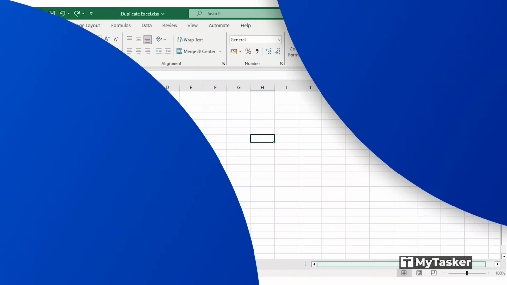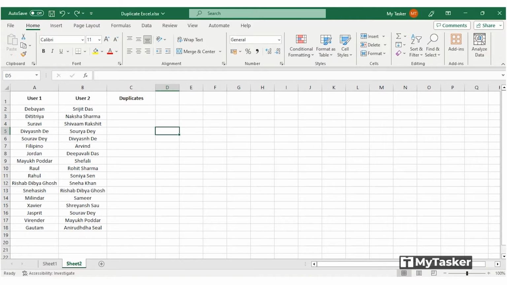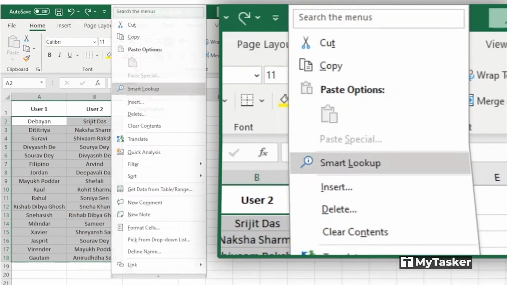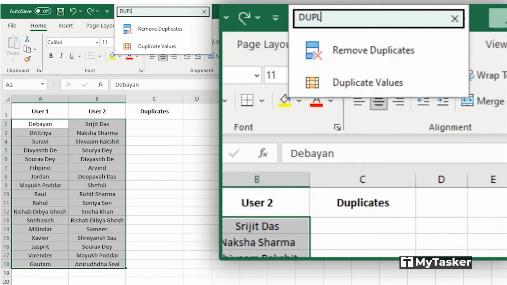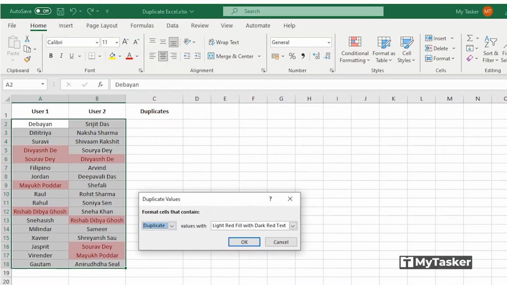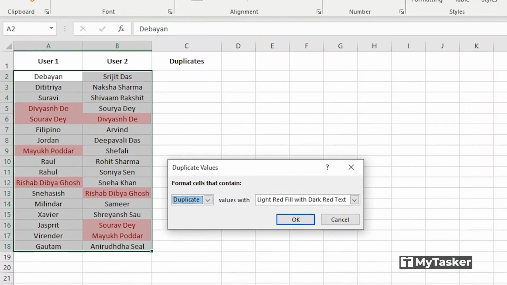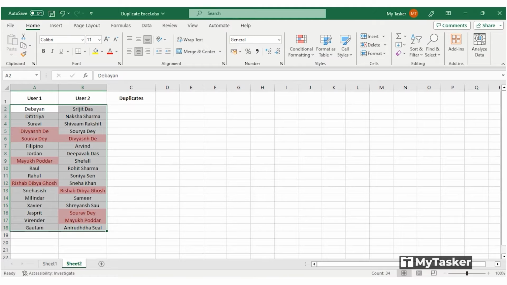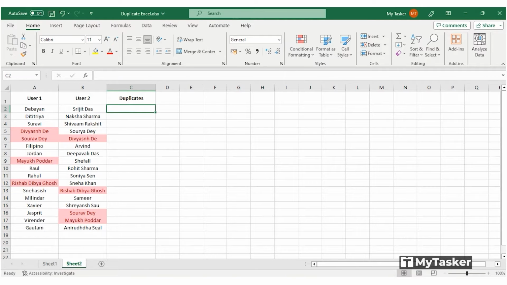Today I'll tell you how to find duplicate values in Excel from long data charts using a simple formula. All this while, we used to select the two columns of data, right-click on them, search for duplicate and select the duplicate value. This method is only convenient when you want to highlight the duplicates.